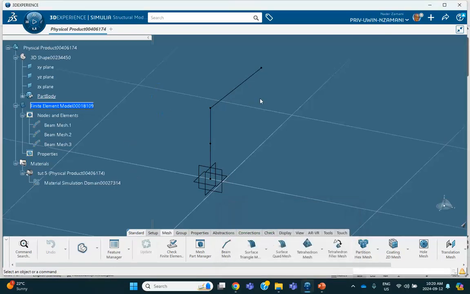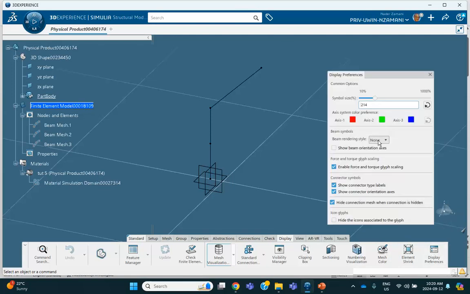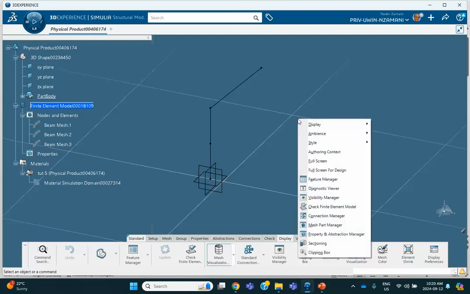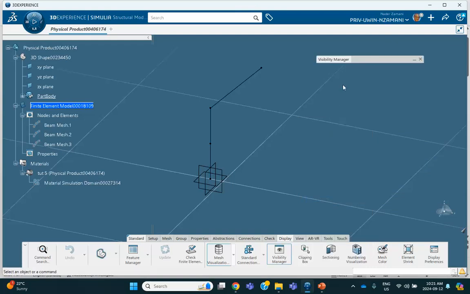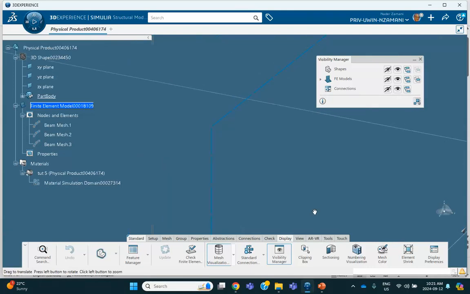Now, if you want to see these things, you go to the display. On the display preferences, you say, for example, I'm sorry, not here. If you want to see these things, you go to right-click, Visibility Manager, and say don't show me the part, just show me the elements. So hide all the shapes. There we are. If you zoom in, you can see all the elements there.